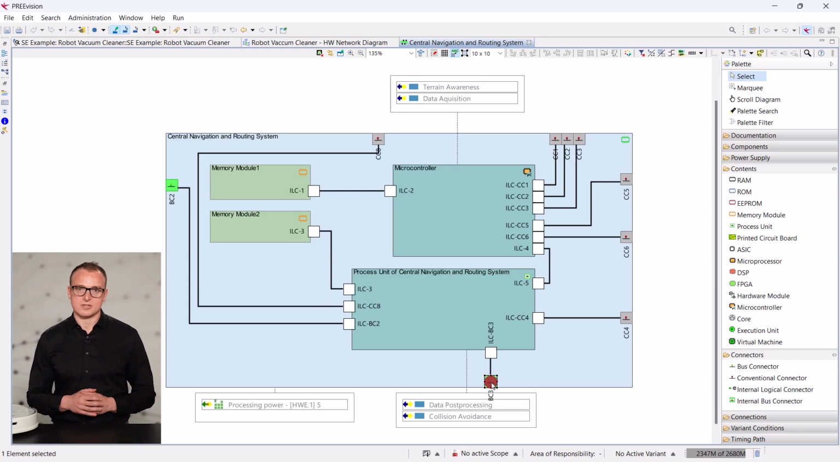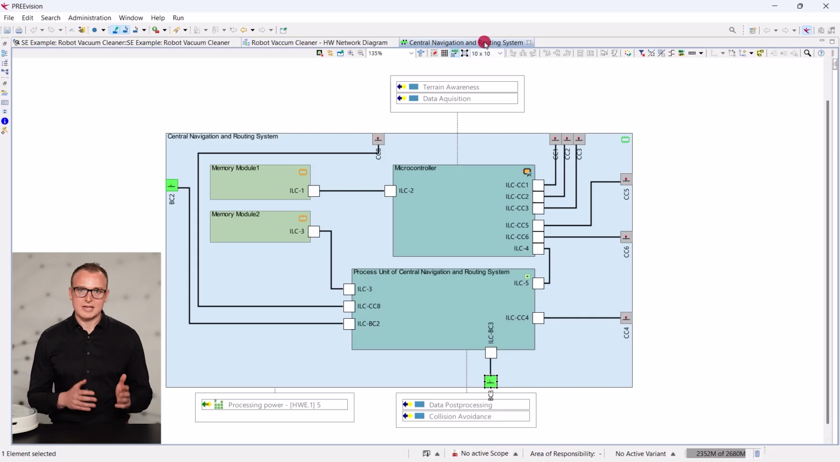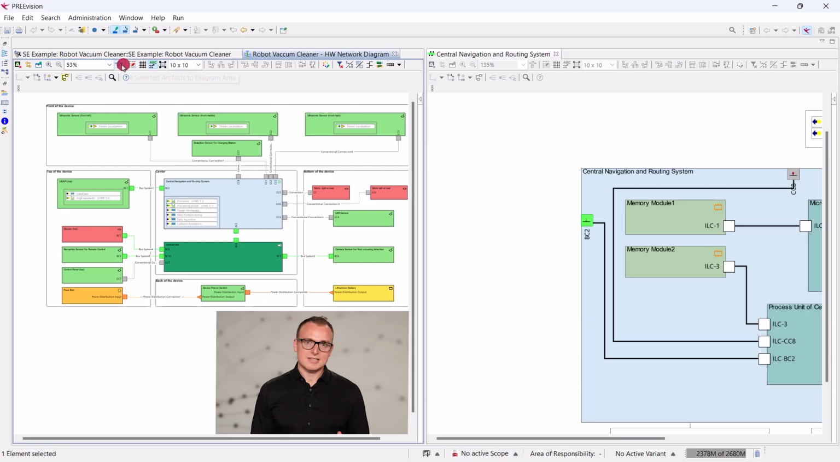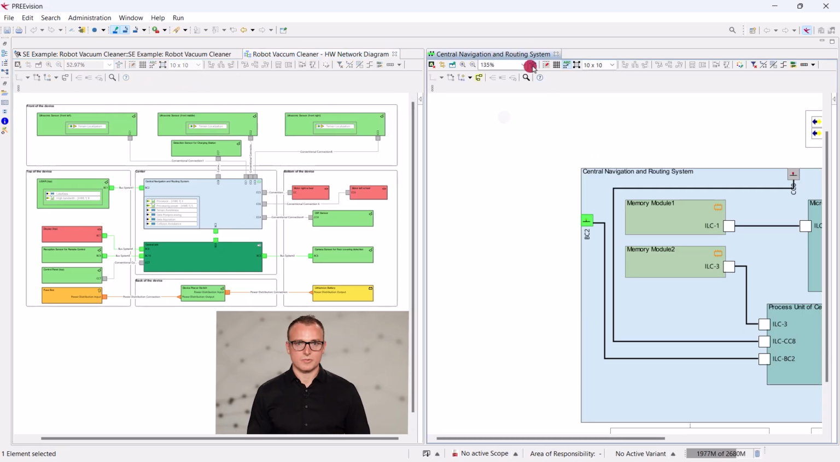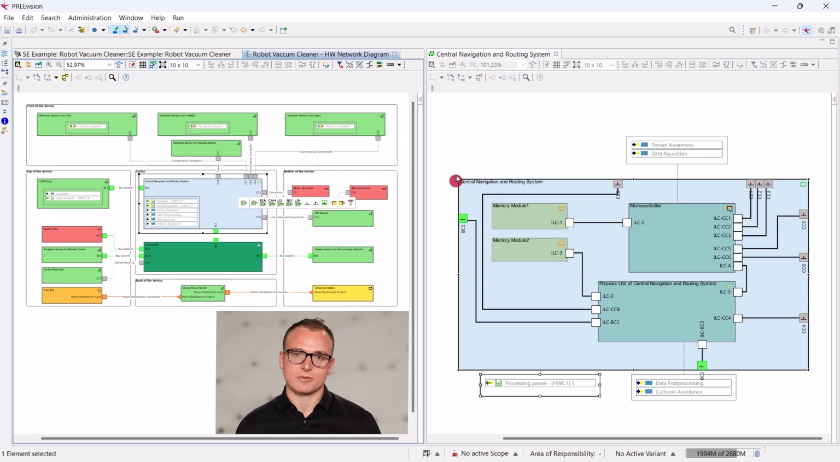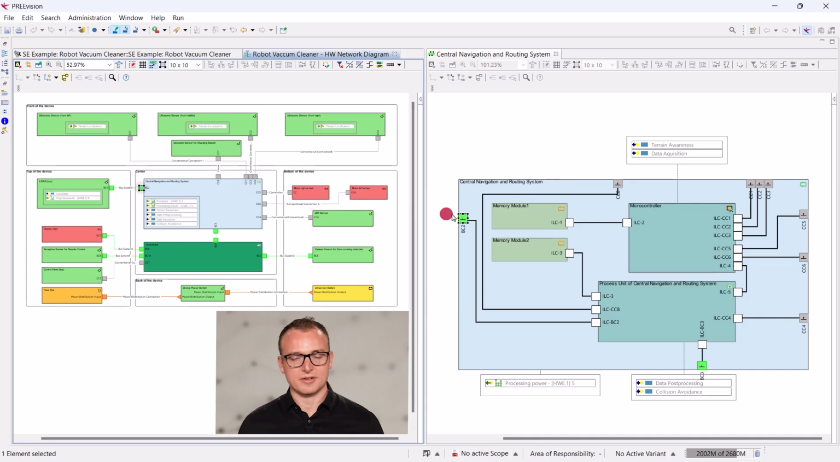To trace the connections of external devices to the component's connectors, place the network diagram next to the component diagram. Let's adjust the display to fit the windows. Now, when we select a component or connector in one diagram, it is automatically selected in the other. This makes tracing connections across diagrams easy.